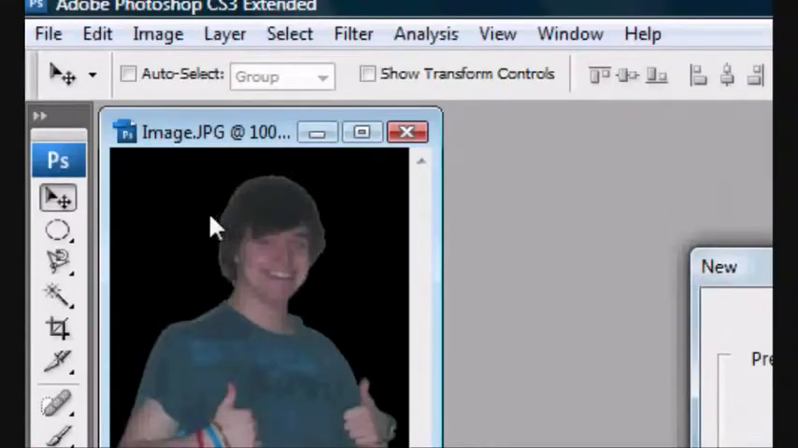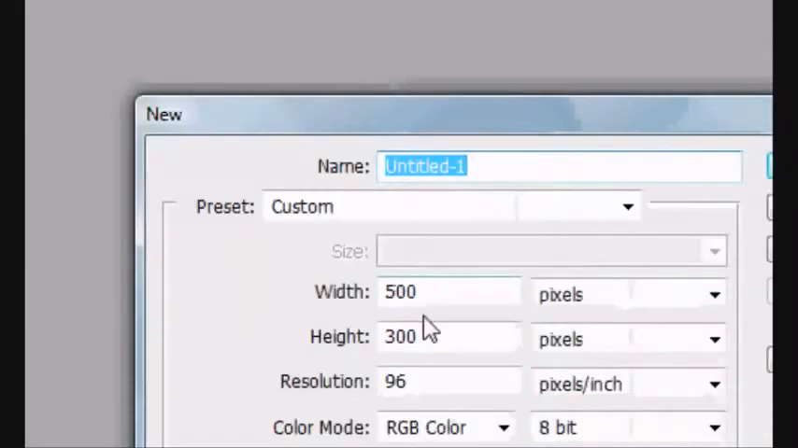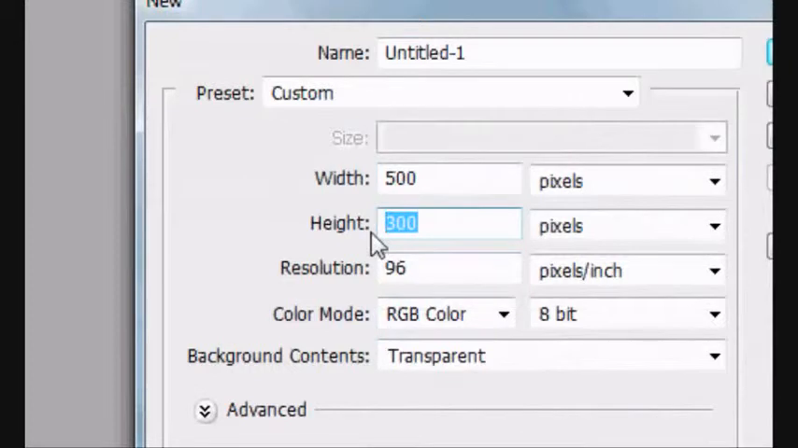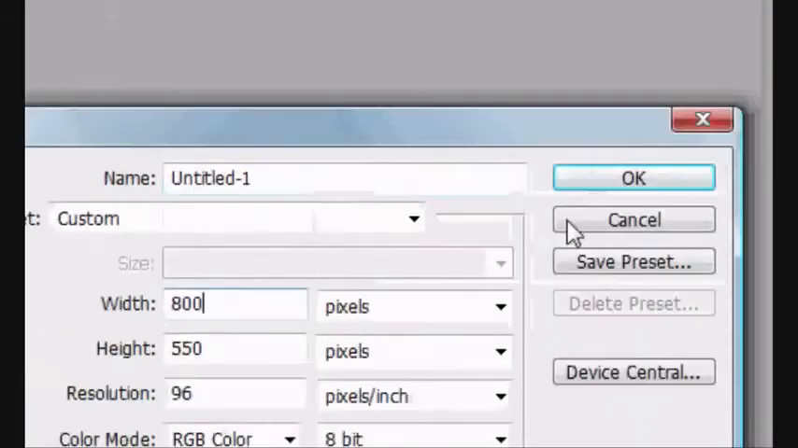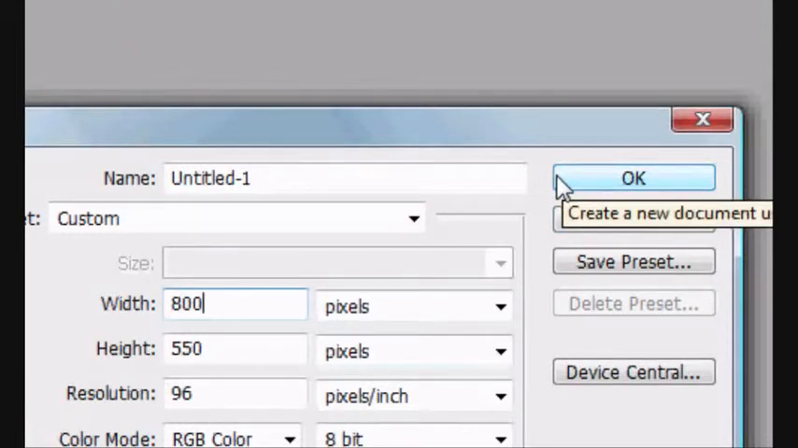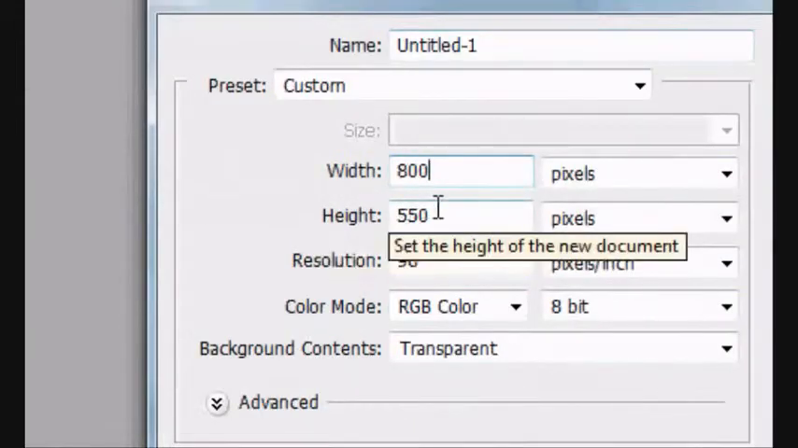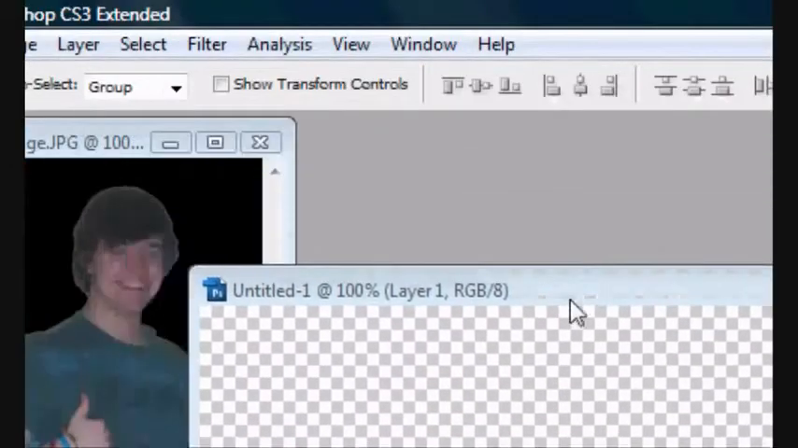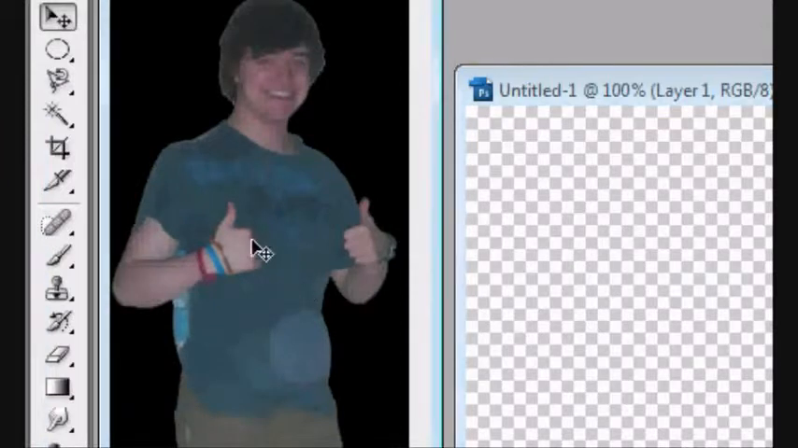This image is 500 by 200, 500 height, width 200, so we'll make this a height of 550, so just above, and the width can be 800. So that's just so it's a bit bigger in height than my original image, and it's a lot bigger in width, so you can add cool backgrounds to it. So now let's open that up, and there you go, that's the new image.